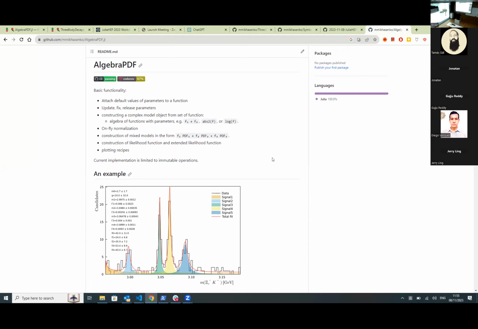So this is something that builds. It's called AlgebraPDF. PDF here is not for the extension of the file, but rather for probability density functions. So it's a kind of RooFit package. It has most of the features that we use, and it has been used already in LHCb analyses and more recently in a few more.